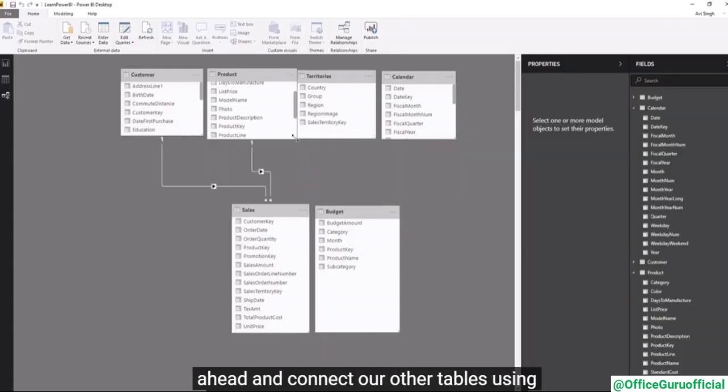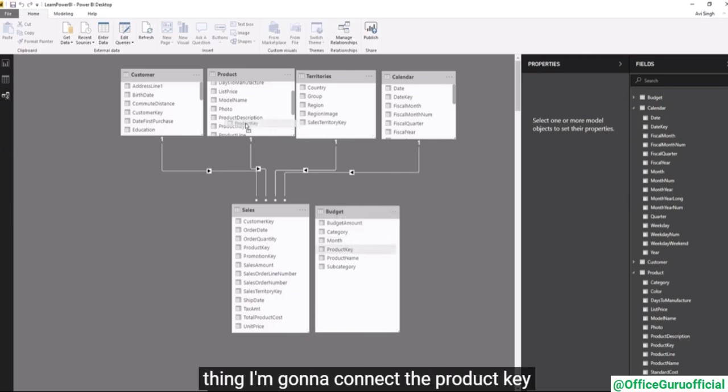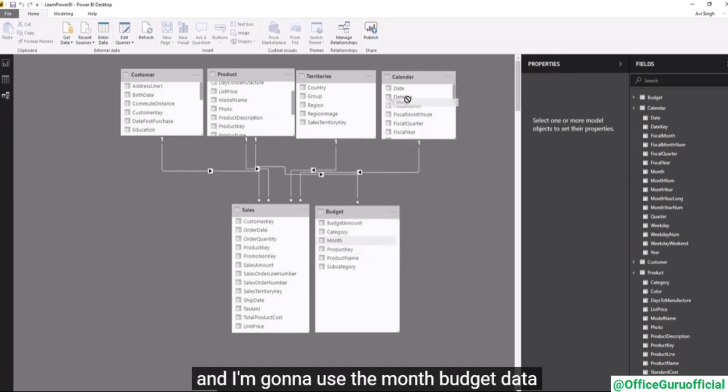Let's go ahead and connect our other tables using the keys. So I'm going to drag the sales territory key over here. And for the calendar table, I'm going to take the order date and connect that to the date column in the calendar table. Nice, now that's done. Let's also give some love to our budget table, and we're going to do the same thing. I'm going to connect the product key to the product key in the product table, and I'm going to use the month budget date as a monthly level to connect to the calendar date.